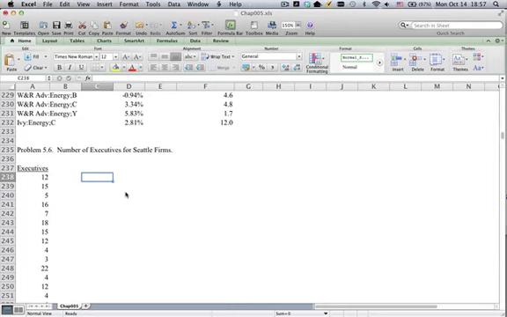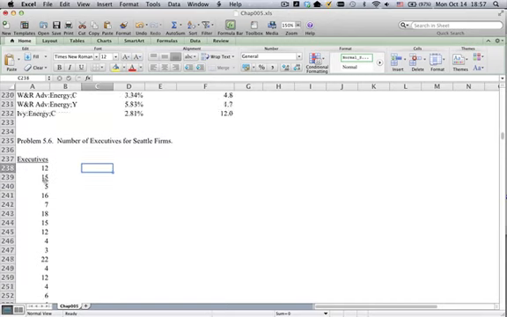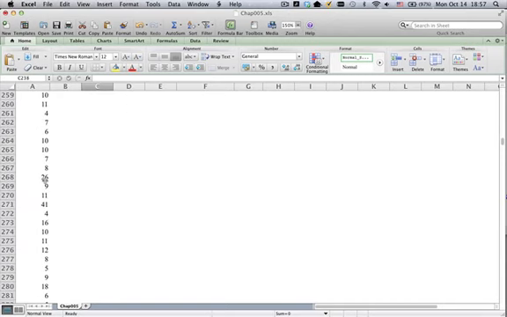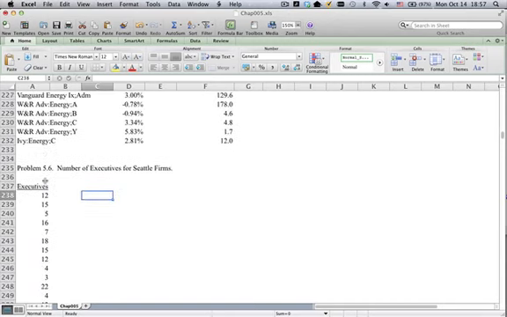So consider the number of executives for all Seattle corporations with 500 or more employees. So this is the number of executives at each of these firms. Now, I think it's probably easiest just to start out in Excel. So I'm going to go over here to column D.